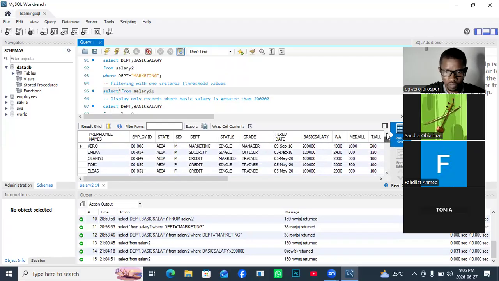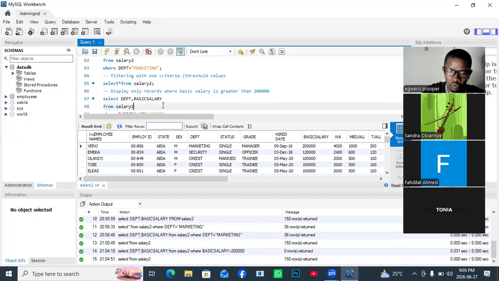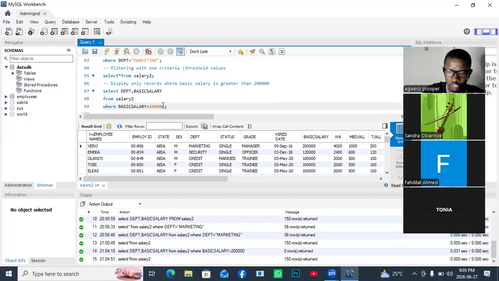The highest value there is what? Greater than what? Sorry, it is 200,000. So 200,000, which means that our command is correct, but the criteria is not met. So we'll now look at greater than 150.